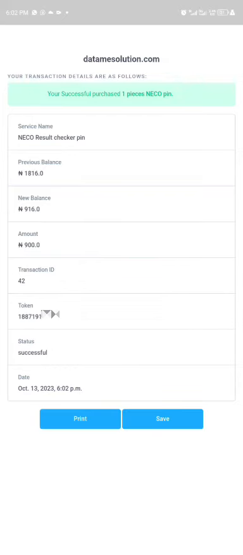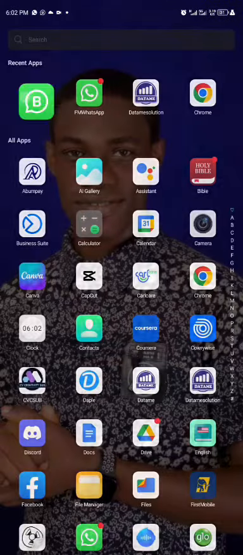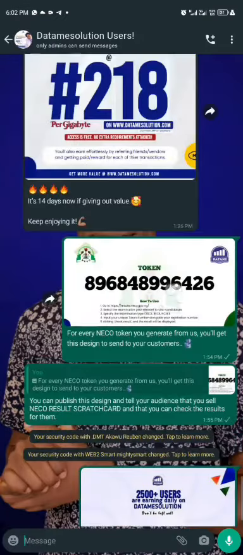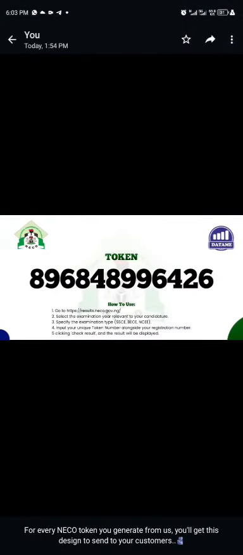Alright, because I'm using Datamesolution, anytime you generate a token, we can give you a design. We posted it on the platform. So we can give you a design like this. So when you generate it, it can help you make a design like this that you can send to your customer. So it's like a form of customization, and you get it for free if you use our platform to generate your token. Thank you.